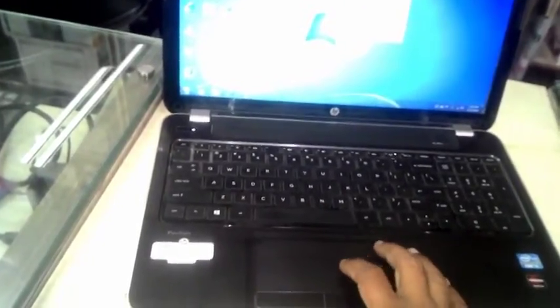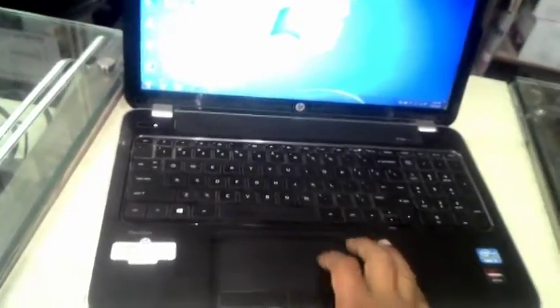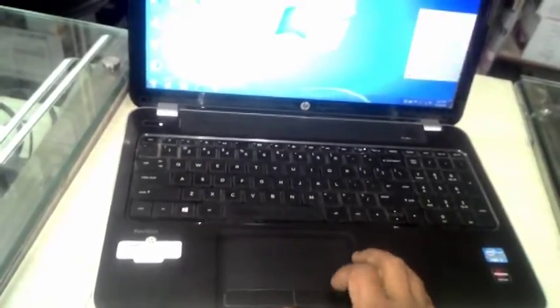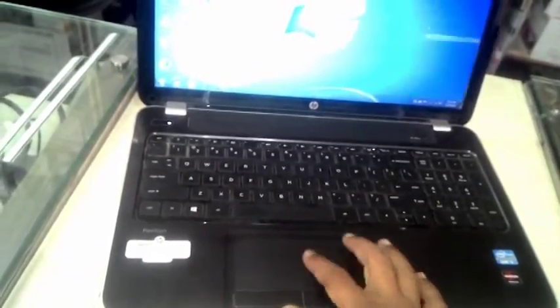it's not such a good touchpad. I think it's not working fine. Not a great touchpad, an average touchpad on this laptop. So the touchpad is not good. Okay, average touchpad, and the keyboard.